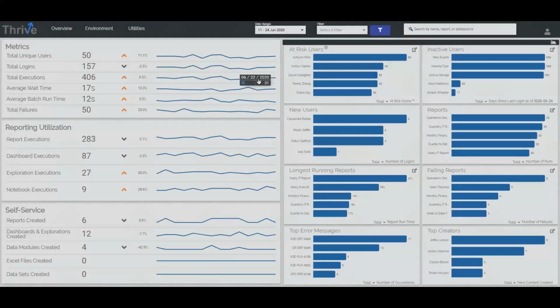The Thrive Metrics page is designed to be your one-stop shop for answering all of the key questions that you get asked as a Cognos admin, BI team lead, BI developer, or anything like that.